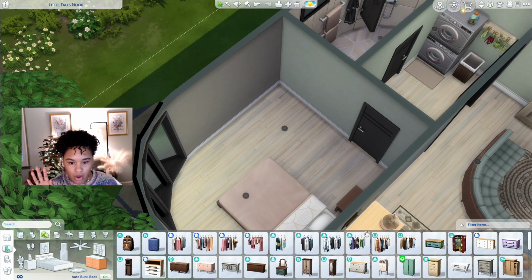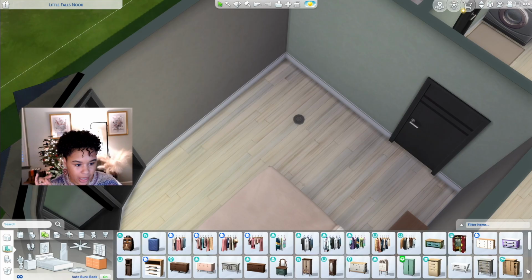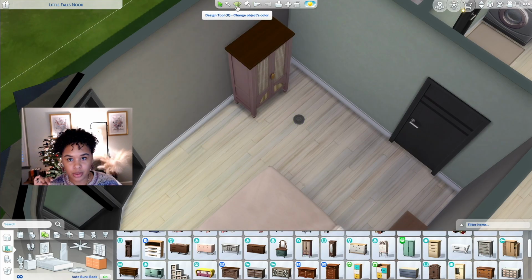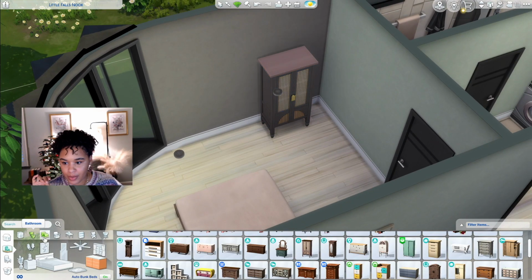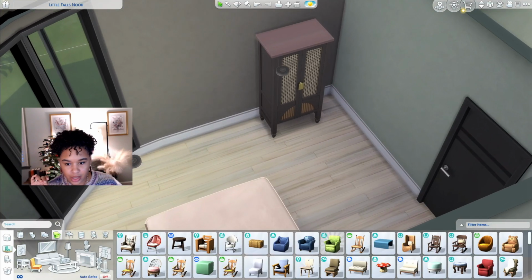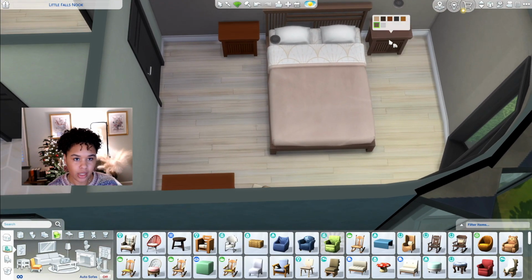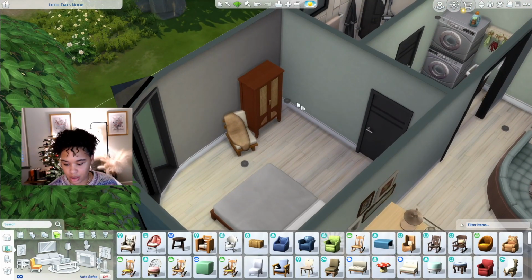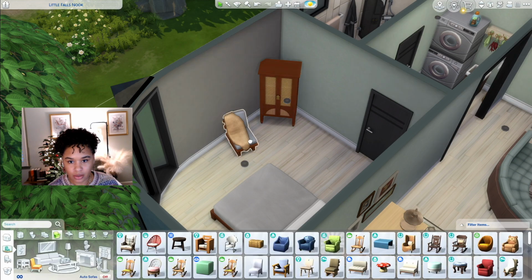I don't think I want to use all matching furniture from the same pack. So let's use this one from Growing Together. Maybe we can get a little chair or something. Kind of like that richer wood. Is there one? Yeah, there's one that matches. Let's do that. I'm going to place this on a little angle.